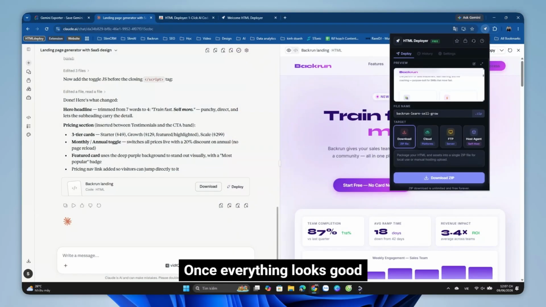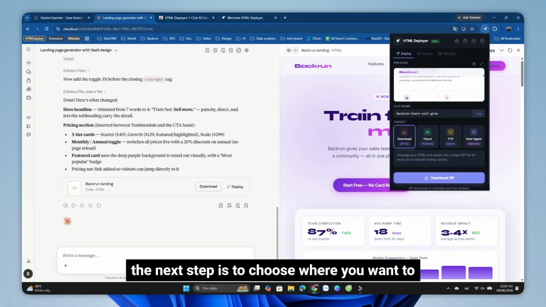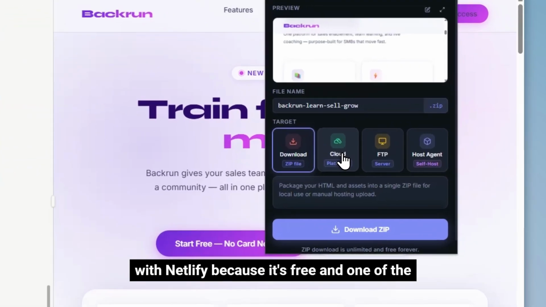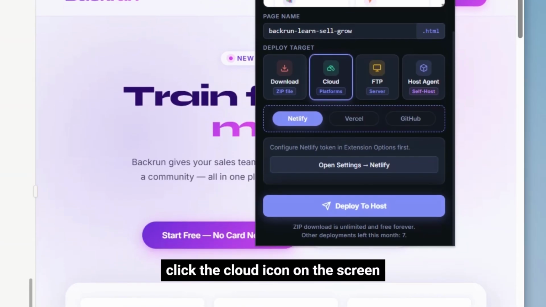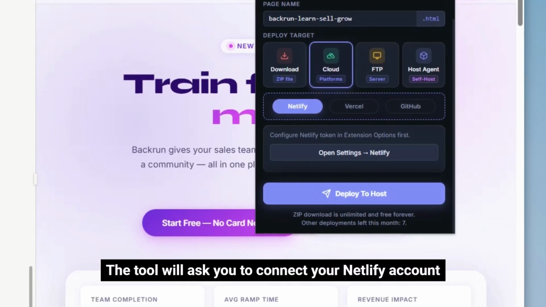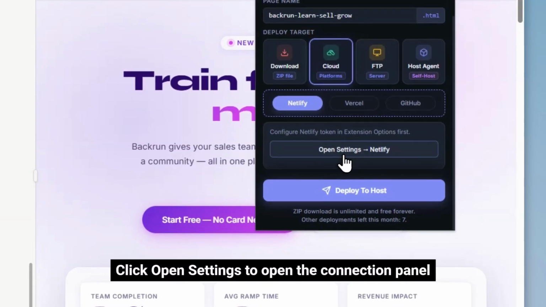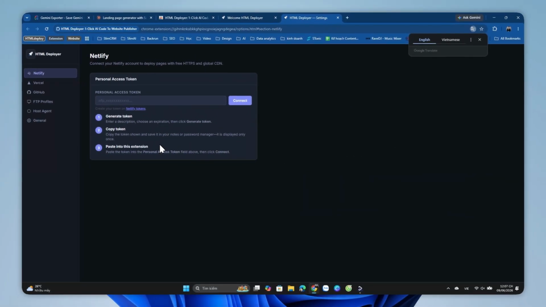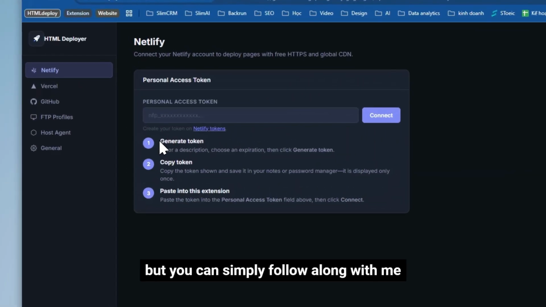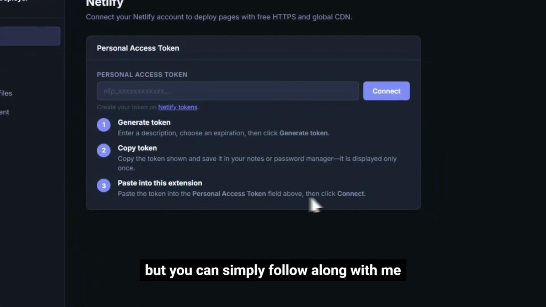Once everything looks good, the next step is to choose where you want to publish the landing page. This tool gives you 4 different publishing options, but in this video, I'll show you how to publish it with Netlify because it's free and one of the easiest options to use. First, click the cloud icon on the screen. The tool will ask you to connect your Netlify account. Click Open Settings to open the connection panel. You'll see detailed instructions here, but you can simply follow along with me.